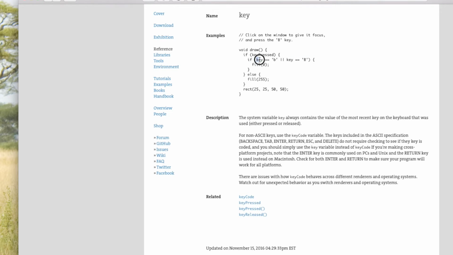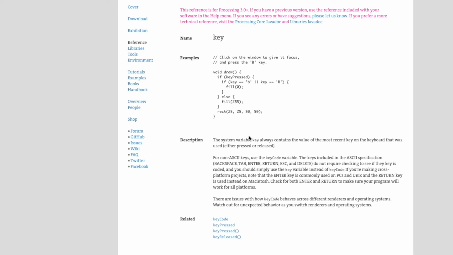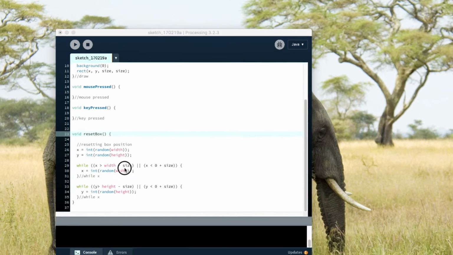And then we can check whether a key is being pressed. Keys are coded in ASCII format, which means that each key has a numerical value, but the built-in key pressed function automatically decodes them and returns it. So in this example here, if key pressed, and if the key pressed is equal to the B button in shift mode or not, then something will happen. We're going to use that exact same pseudocode.